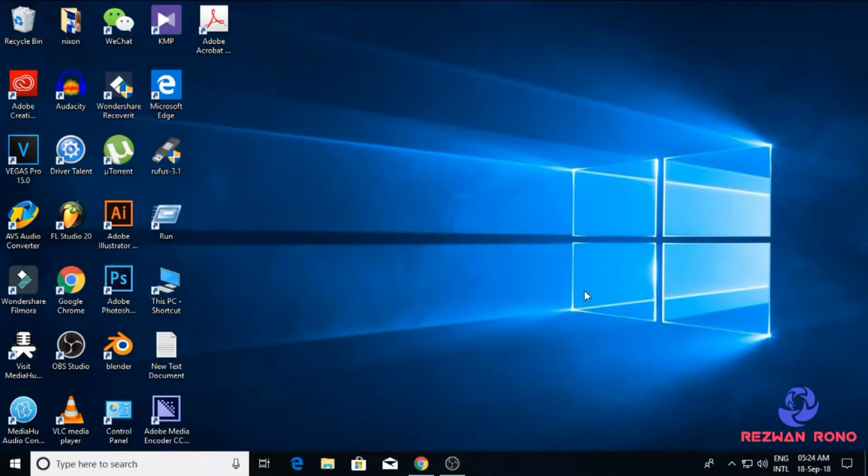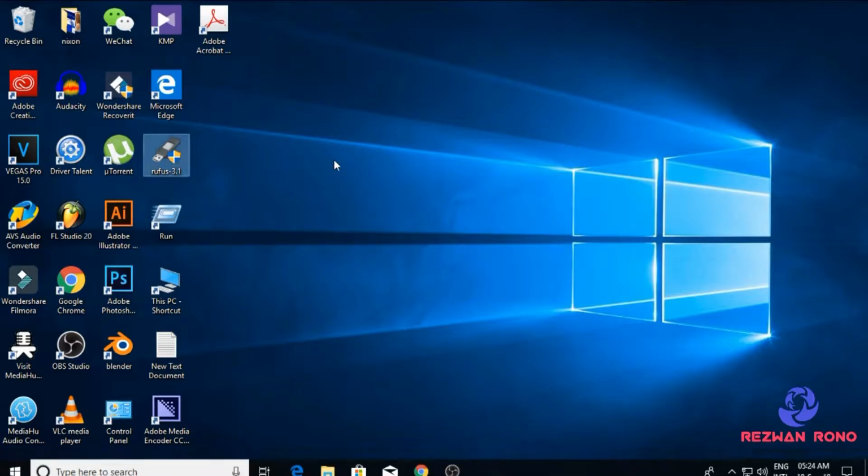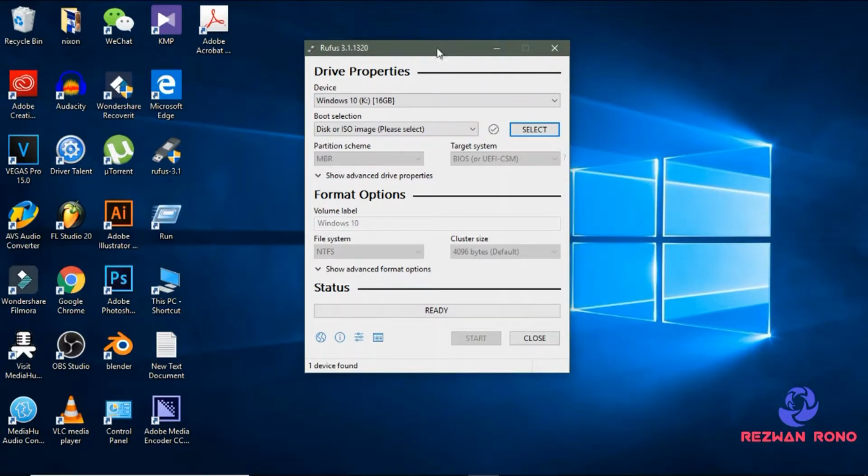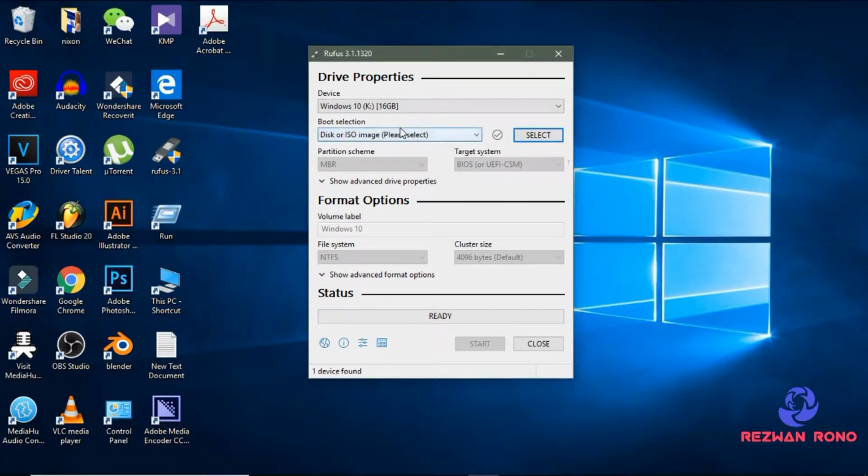After downloading, you will see an icon like this. Double click to open the icon. Now select a USB pen drive. Mine is 16 GB. For Windows 10, the file size is a little bit bigger, so it's better to use an 8 GB pen drive, but you can try a 4 GB pen drive.